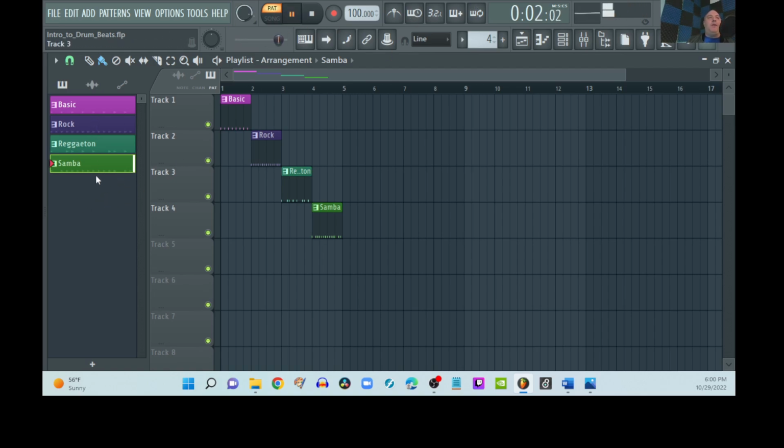So now it's playing samba. Here now it's going to the reggaeton, rock, and basic. If we wanted to play it in sequence like it is here on the arrangement window, we have to change it to song. Now it'll play basic, and once it's done that, it'll move on to rock, and then it'll move on to reggaeton, and then samba.